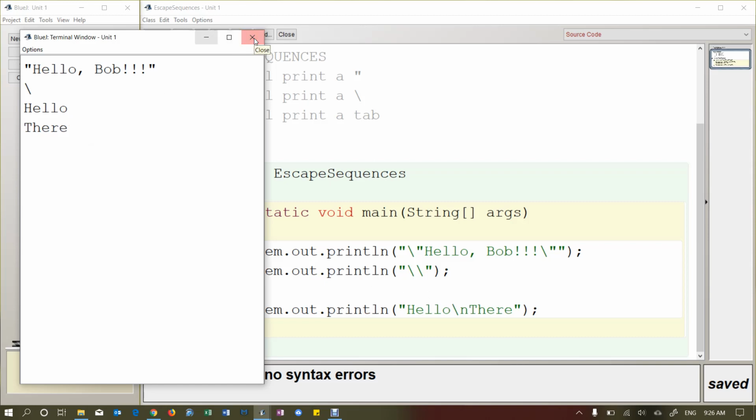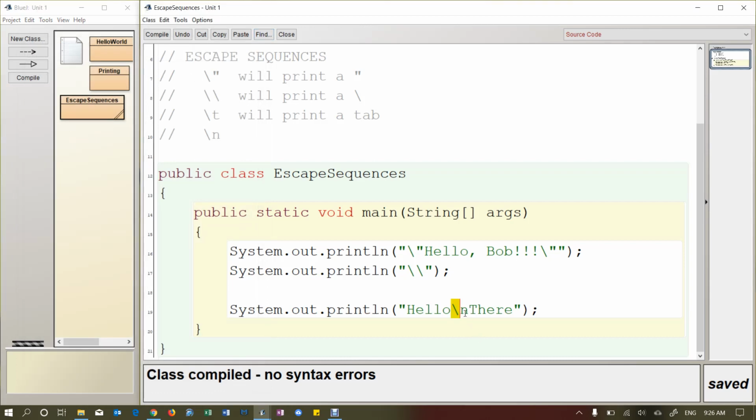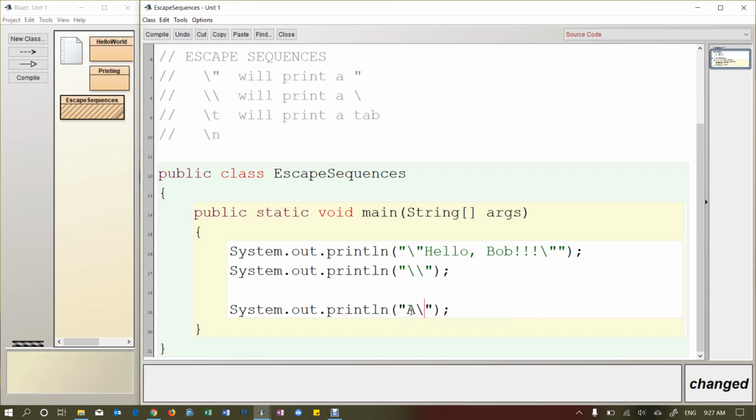I know what you might be thinking, is that really necessary? Like, couldn't I have just done two separate system.out.println statements? Yes, you could have, but you'd be surprised how much you might actually use this escape sequence. It kind of saves on an extra line of code. So I could do another example here. I could go A backslash N, B backslash N, C. Just for fun, let's do backslash T, D.